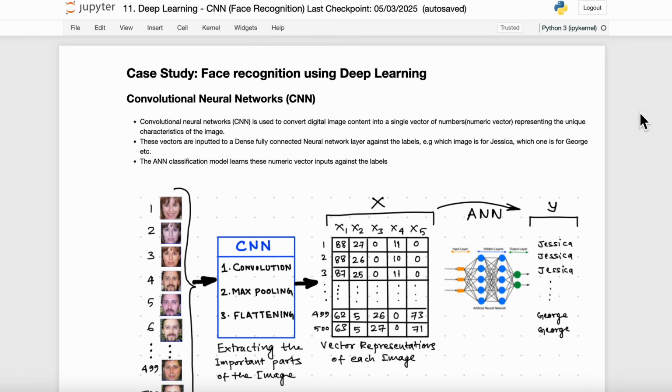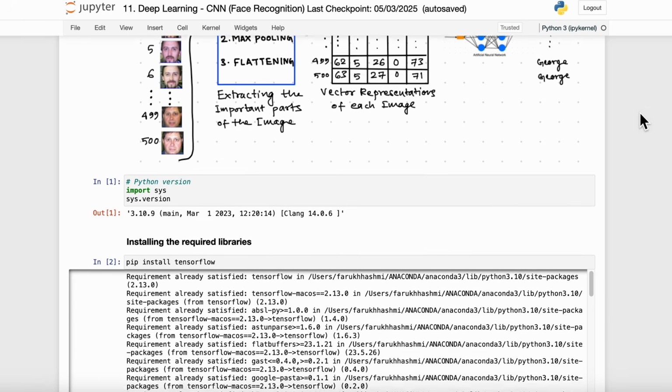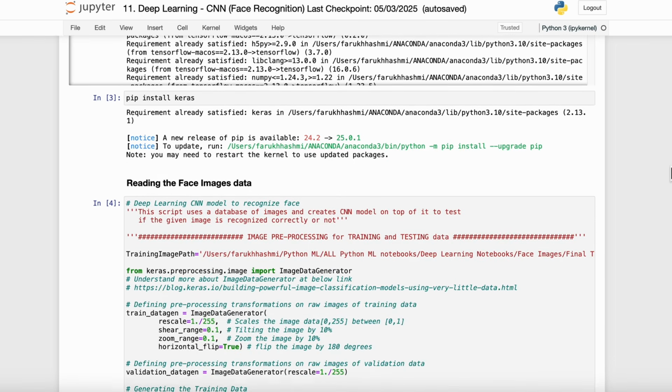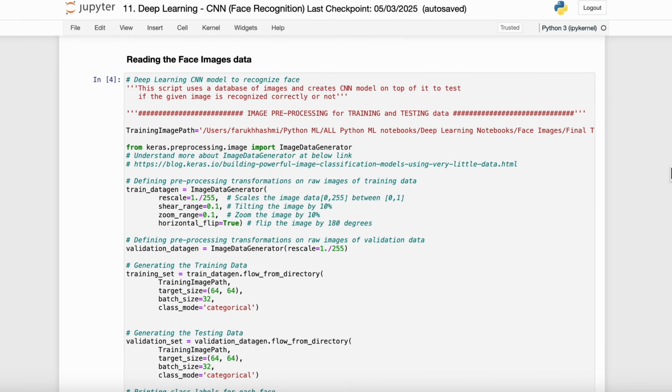So a quick overview of what we are going to cover. First, we will understand the libraries that are required for this case study. Then we will look at how do we read the data, how do we organize the training images and the testing images.